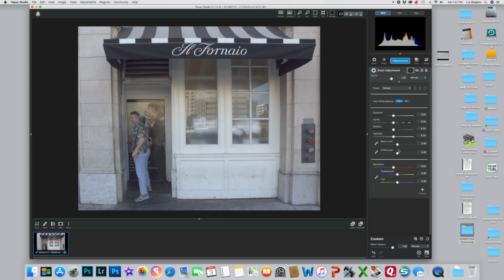And you can see here there's a whole series of sliders: exposure, clarity, shadow, highlight, black level, white level, saturation, temperature, and tint. I don't really see anything wrong with the overall color balance here, so I'm not going to bother changing the saturation, but I do want to make sure that I've got a good black and a good white.